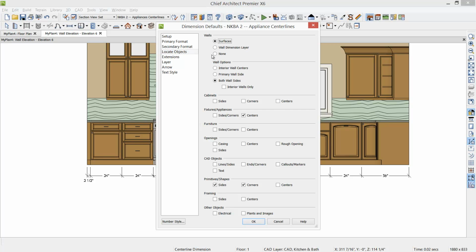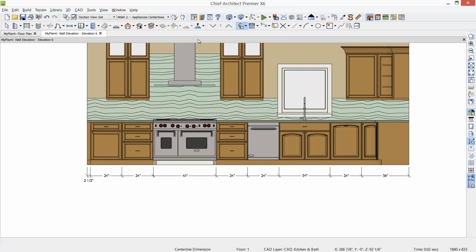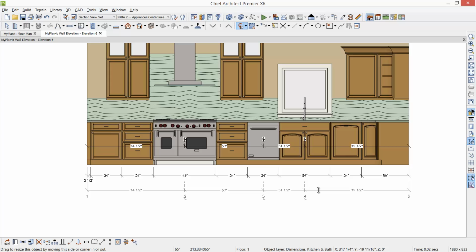So I've removed all the settings off of the cabinets. On fixtures, I've said let's pick up the centers. And primarily, I've removed all of the other check marks. Now when I run this centerline dimension, it's really only going to pick up the two sides that I want, and it's going to be very clean. And so all I've done is modified the dimension default.